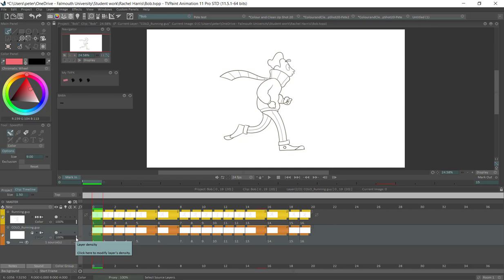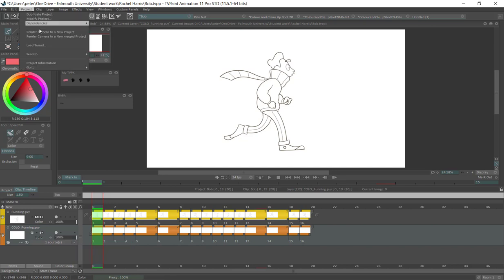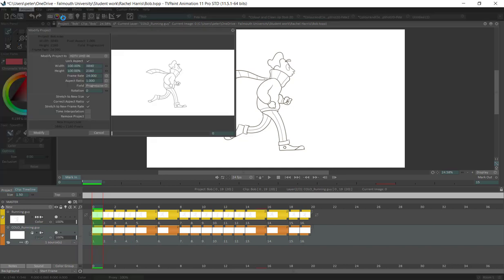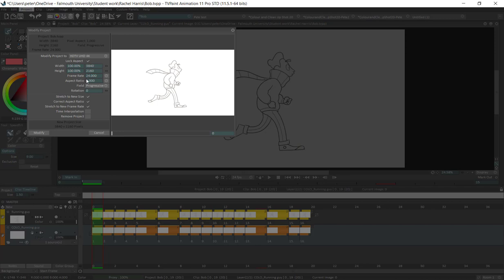Now the golden rule is that the texture must be the same size as your project. So your texture is the same size as your project, but this project is bigger. So I'm going to have to go project, modify project, and bring this down to 1080p, which should be 1920 by 1080, and I'm going to modify that to 25 frames. 1920, 1080, 25 frames. Cool.